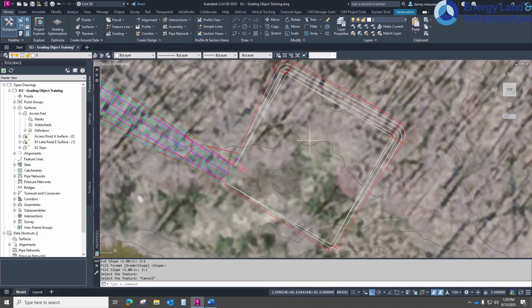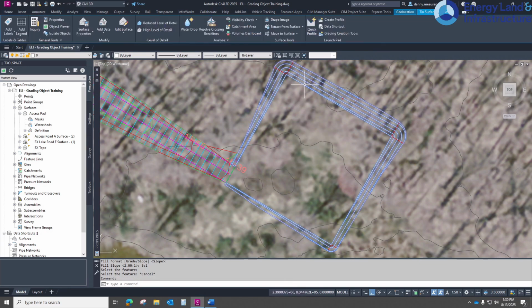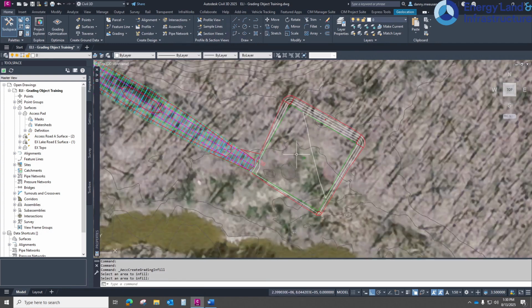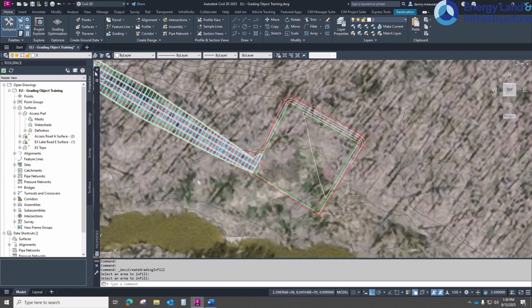Let's put an infill because right now this is just a hole. There's nothing inside of here until we tell it to infill it. So let's select our feature line again. Let's go back to the home tab. Let's go back to grading, create grading infill. It's going to ask us to select an area to infill. We're going to click on the inside of our pad and press enter. And there's our infill. Now this is a 3D object. We have our 3D corridor surface built, and we have an automatically graded pad.